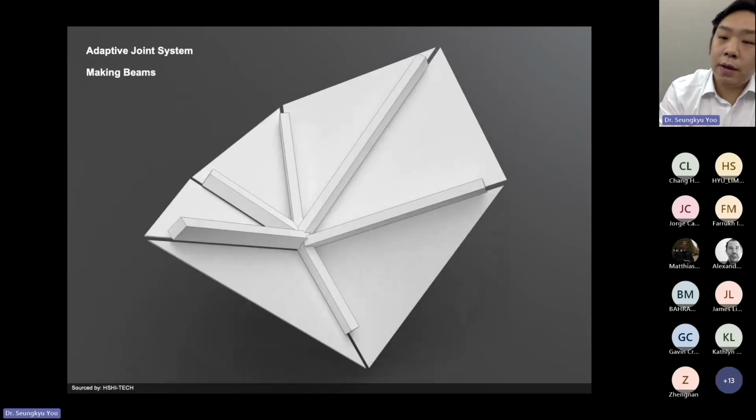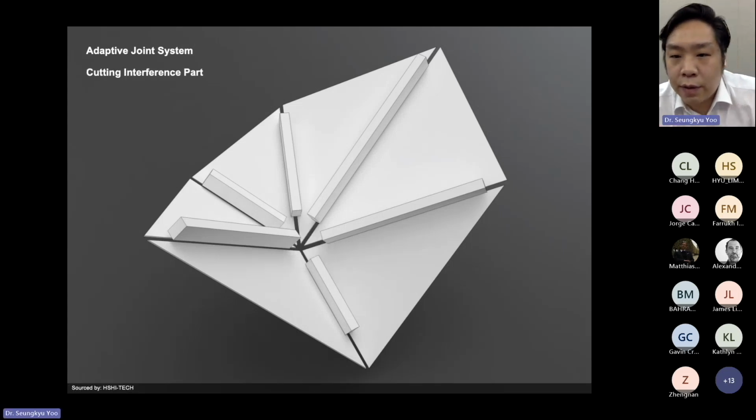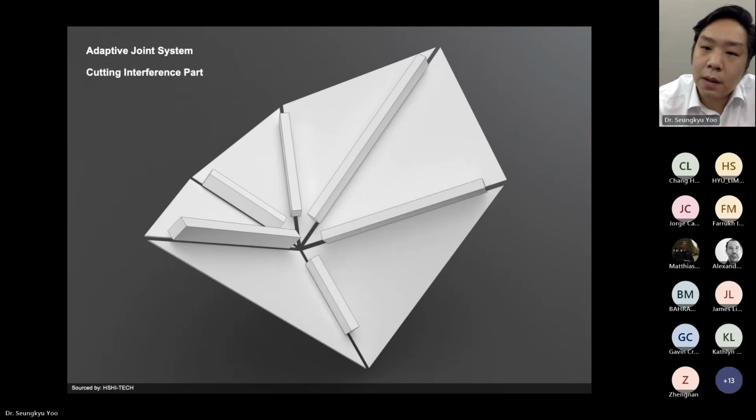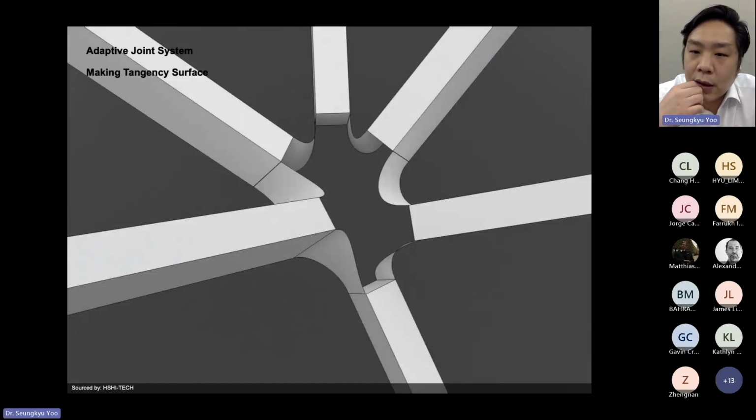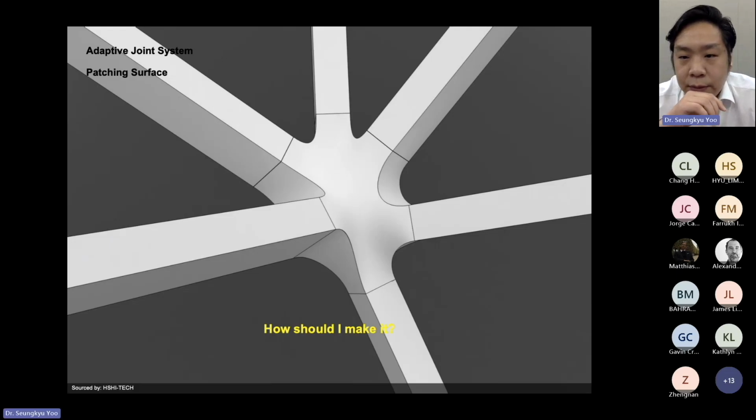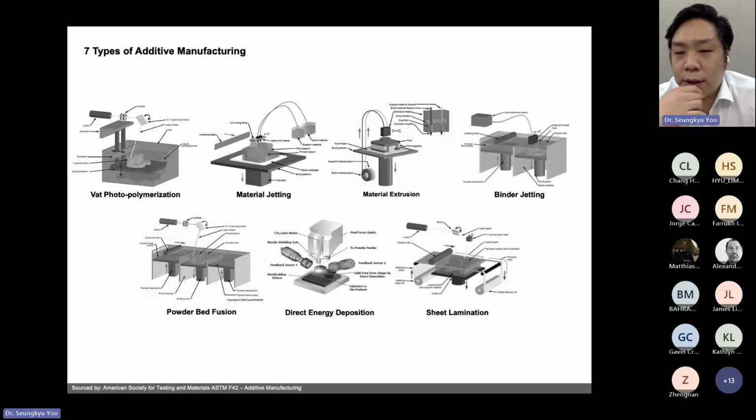Anyway, we can make beam members. As you can see, the beam members have interferences, so we cut out the interference in the part, then connect each side of the profile, and then patch-cover the surface. And how should we make it? I call on technology again.